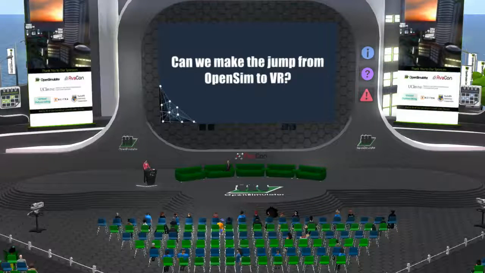So can OpenSim make the jump to VR? And that's something that I'm not sure about. I listened to the previous presentations earlier today, and I talked to a lot of the folks. I know that Moses is working on a web-based viewer, and the platform that they've picked does support mobile-based VR. So maybe in theory someday, I really don't know.